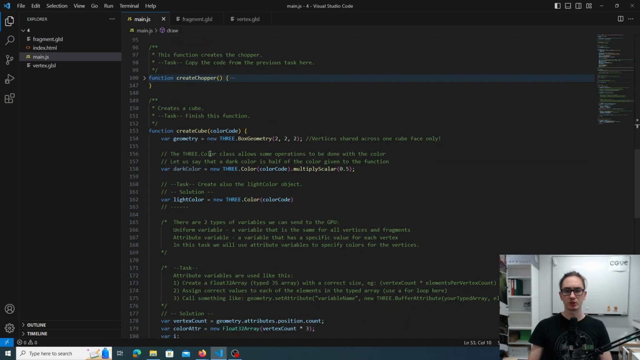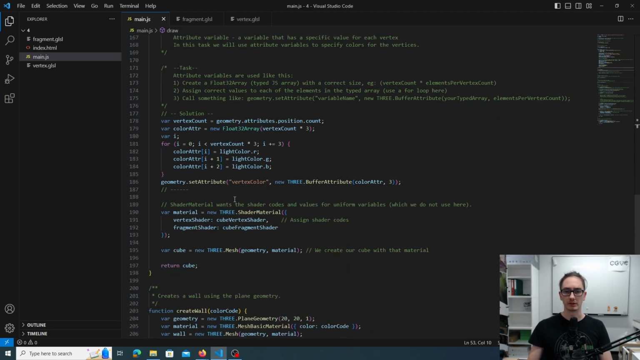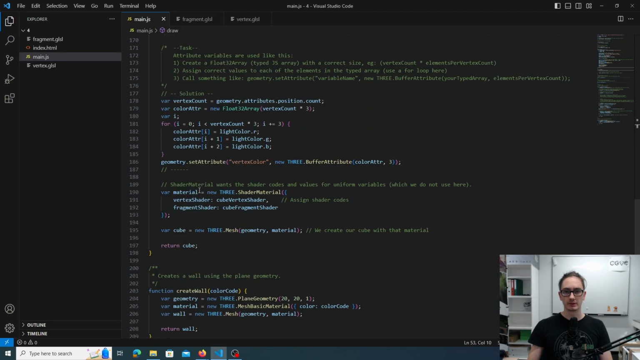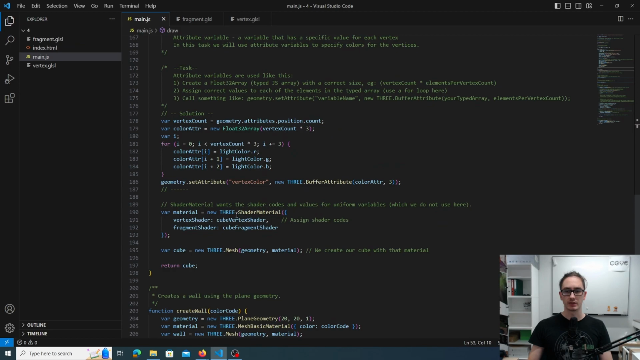And finally, the create cube. This will be different in this task. We'll talk about that later. But at the end of the create cube function, there is this shader material that we'll be using, and that is a material that will use our defined shaders to determine the positions of the vertices and the colors of fragments. As you can see, we are using our global variables here, vertex shader and fragment shader.